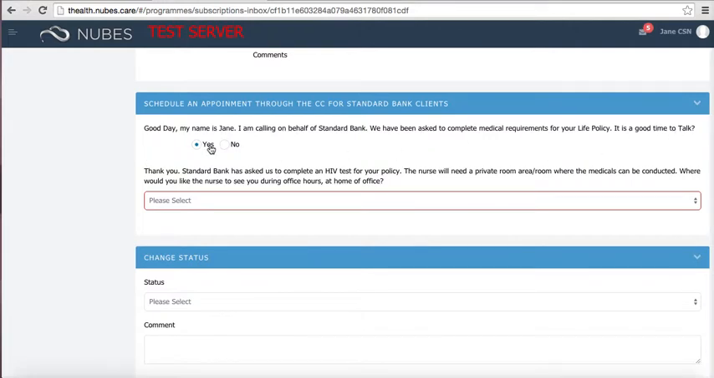As you see there, you can phone the client, and then it says, hi, good day, my name is Jane. Your name will be there, so it depends on how you've logged in. My name is Jane, I'm calling on behalf of Standard Bank. We have been asked to complete medical requirements for your life policy. Is it a good time to talk? If the client says yes, it's a good time to talk, you can carry on with the script.